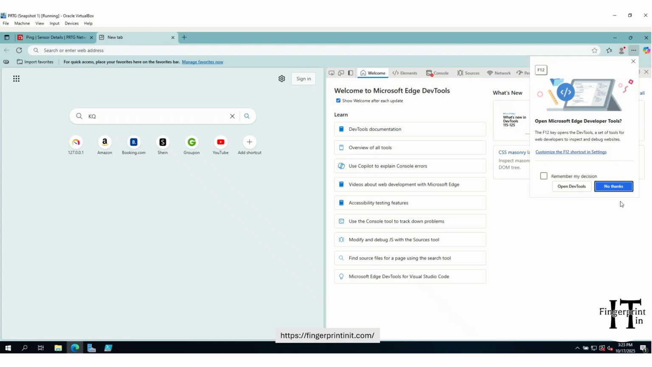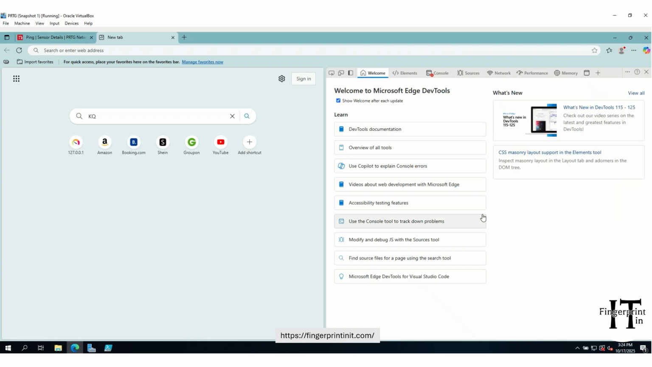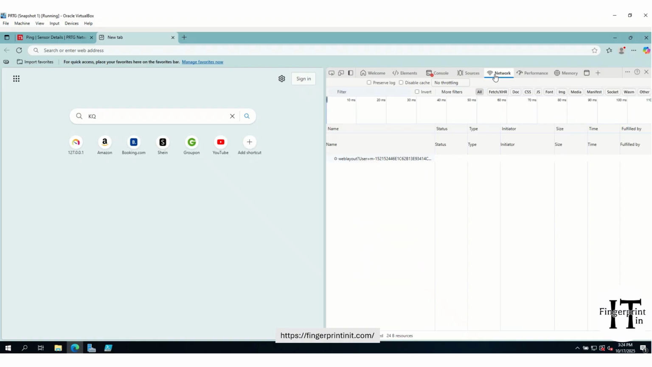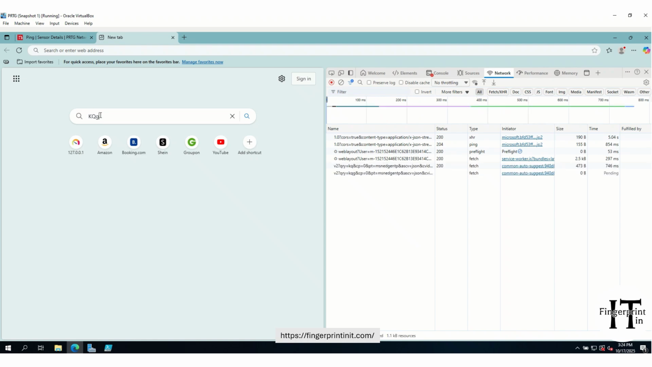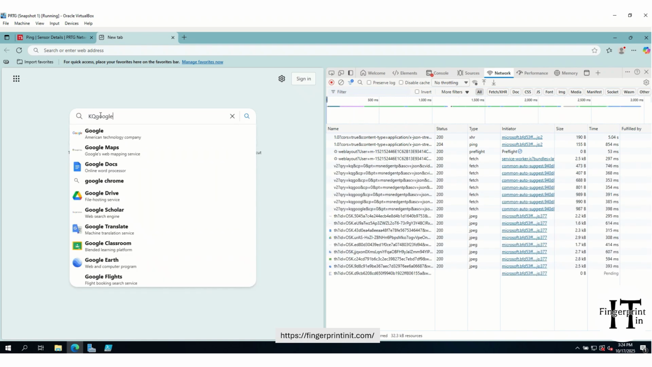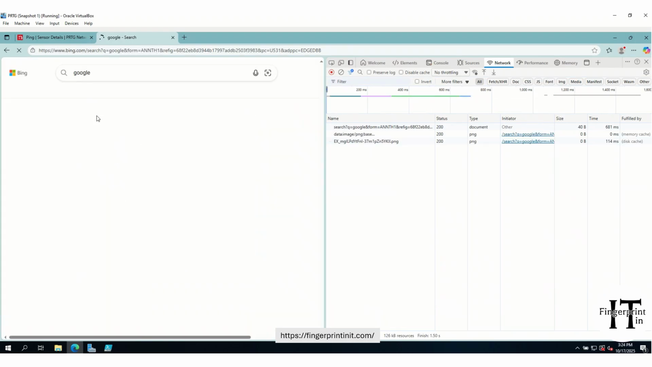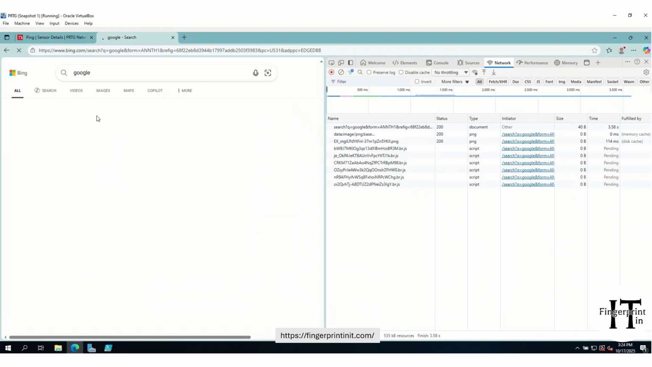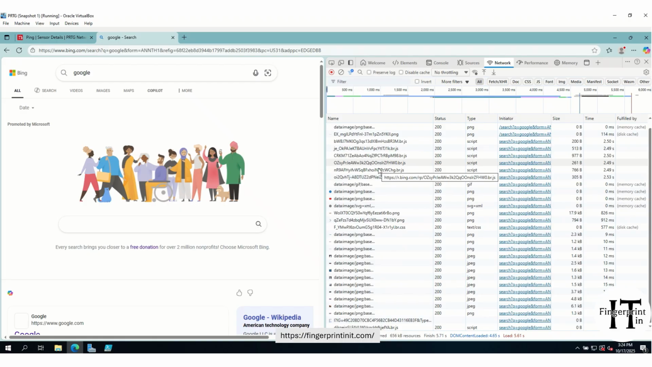and it will pop up for this one. Whenever you open it, it will take you to this page. Basically, the most important thing in this widget is the network tab. The network tab will show you the calls happening whenever you are doing something on the browser. So for example, if I search for Google and click enter, you can see how the page is loading all the things which are coming up out of this.